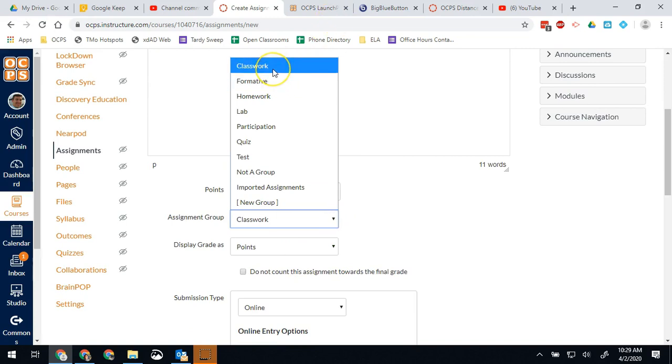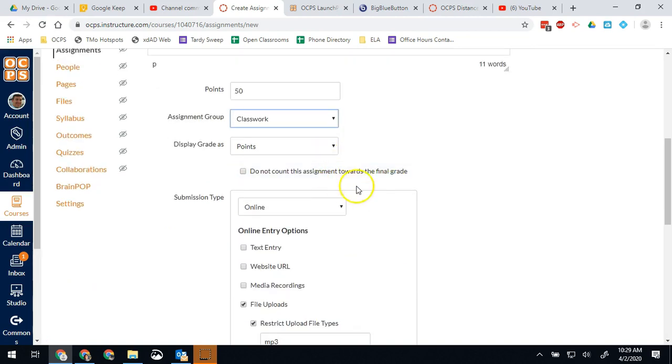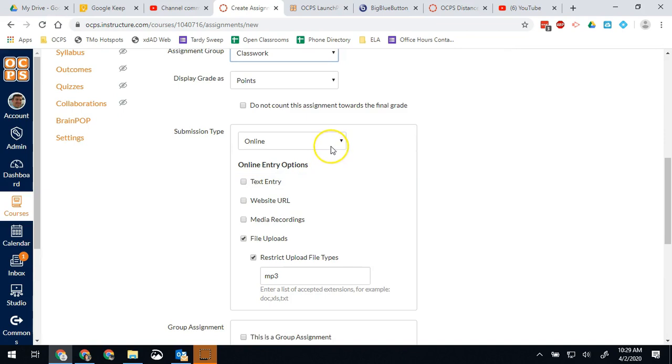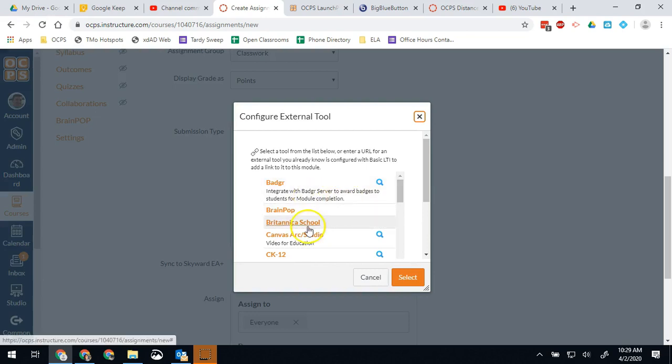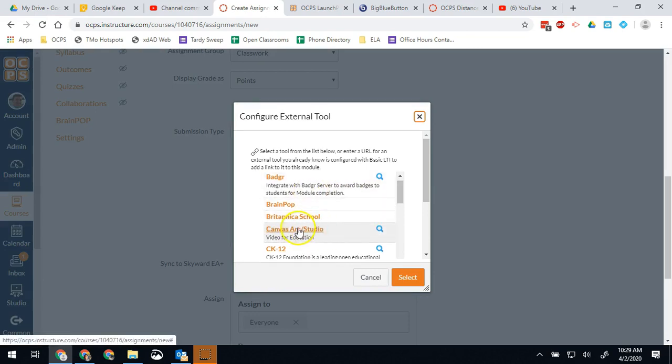As always, when you're creating an assignment, make sure the categories line up with your categories in Skyward, or else it won't sync correctly. We're going to display it as points. Now, here's the trick. Instead of online, we're going to go to external tool as our submission type. And then here, we click the Find button, and we're going to click on Canvas Arc / Studio.